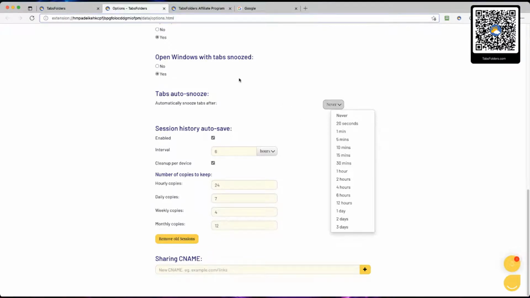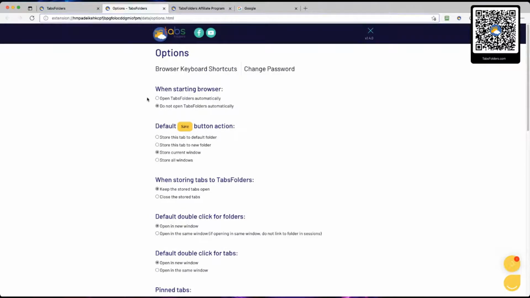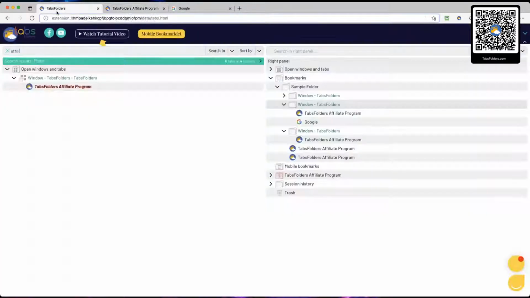from your computer. So there's quite a few options, and I encourage everybody to open the options page and configure TabsFolders when you start using it right away, because this gives you the ability to really get the most out of TabsFolders, or to customize it to how you would like to use it. So that's a quick intro.